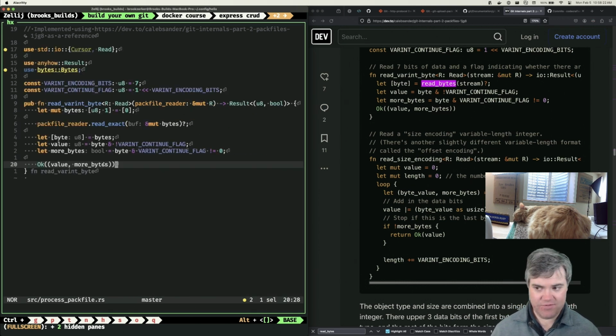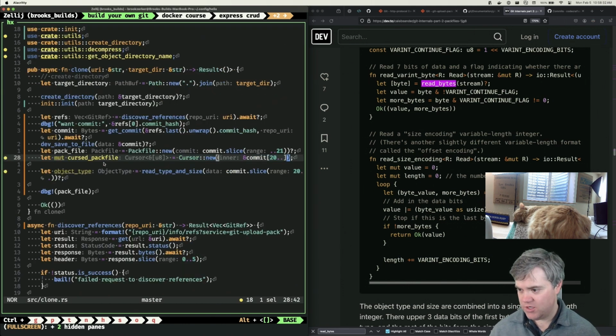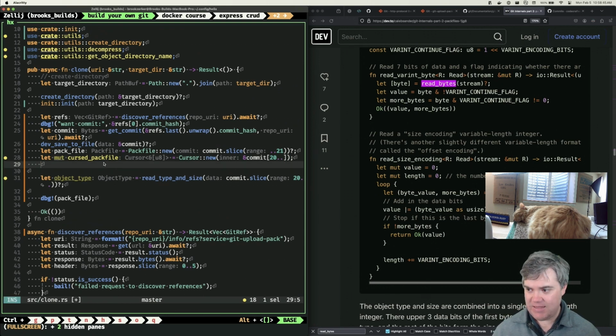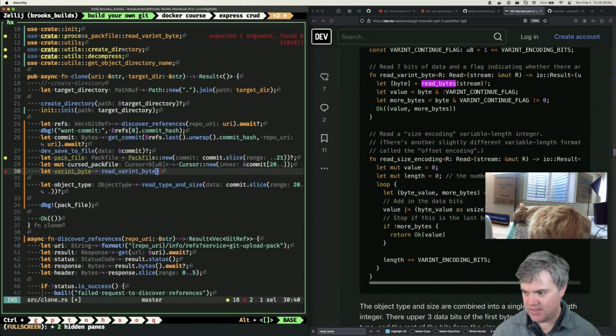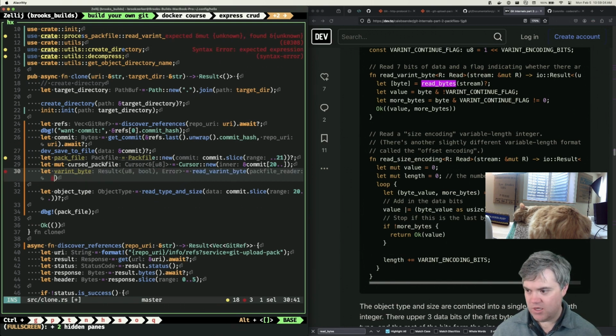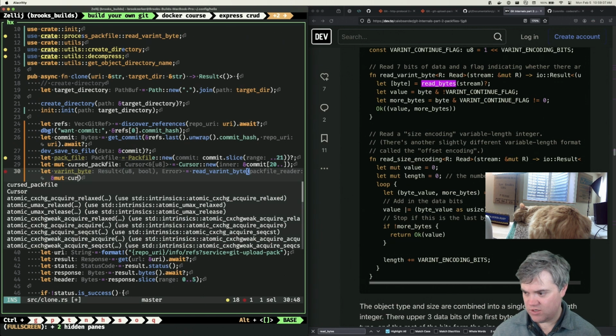So we want to pass in the first part of this, which I think we've already done, so read variant byte from here. We have our cursor, which is our cursed pack file, because it's a cursor over the pack file. And we're going to hand it that exact same thing. So let variant byte equal read variant byte. We pass it in R, which in this case is the cursed pack file. You need to be a mutable reference.